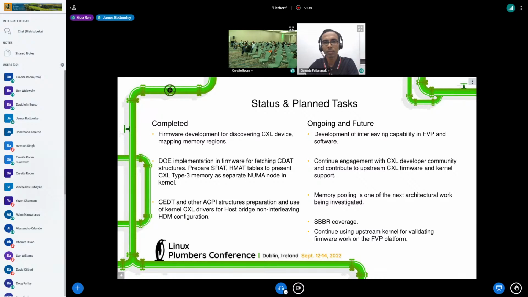Guys, can I just ask you to stop a minute? We need to switch the on-site room to microphone mode so they can talk to you as well.